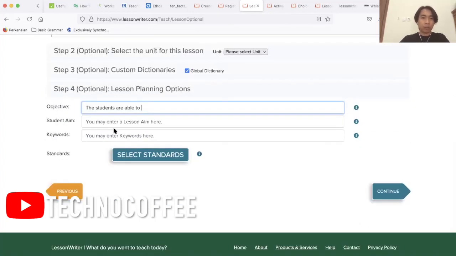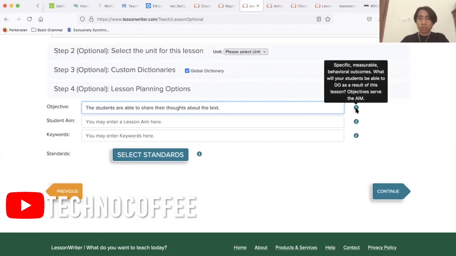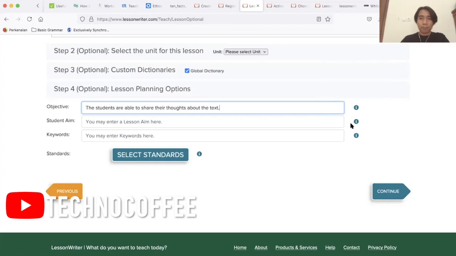For example, the students are able to share their thoughts about the text. Okay, remember that this is what lesson objective is, and this is what student aim is all about, right? So if you think that you don't need to write this or give any information about the student aim, then just leave it.